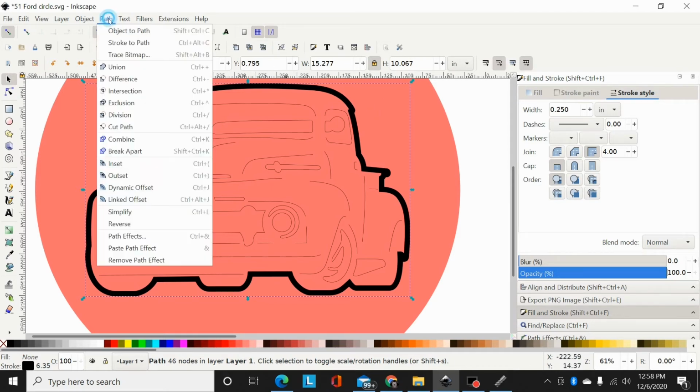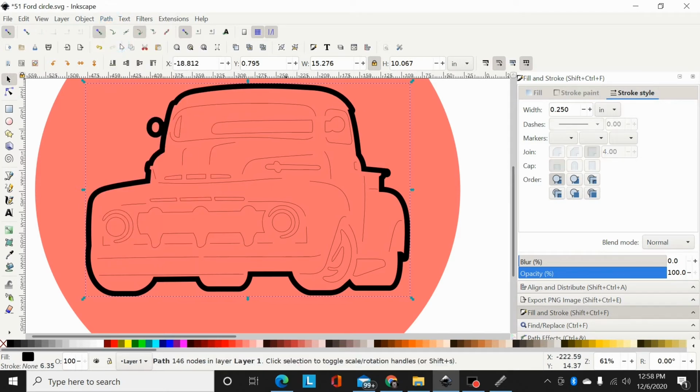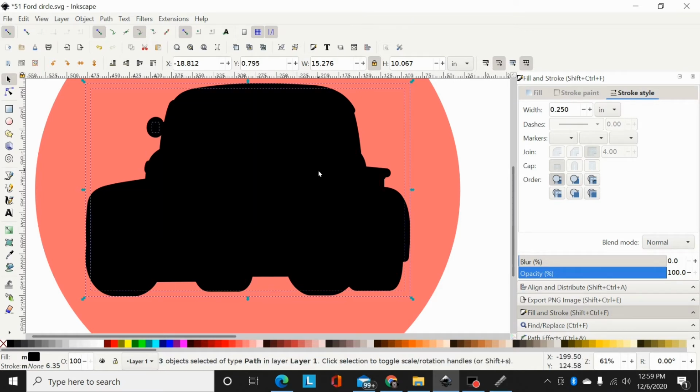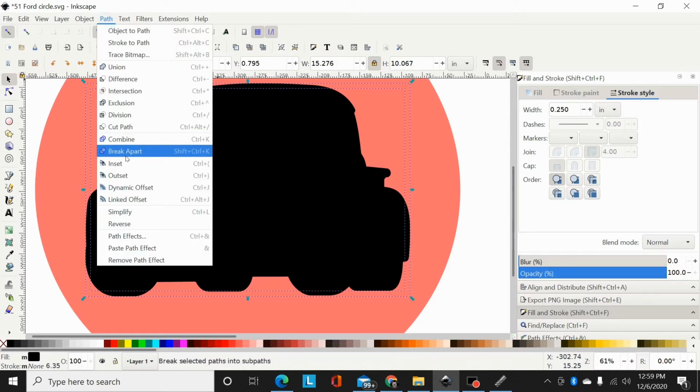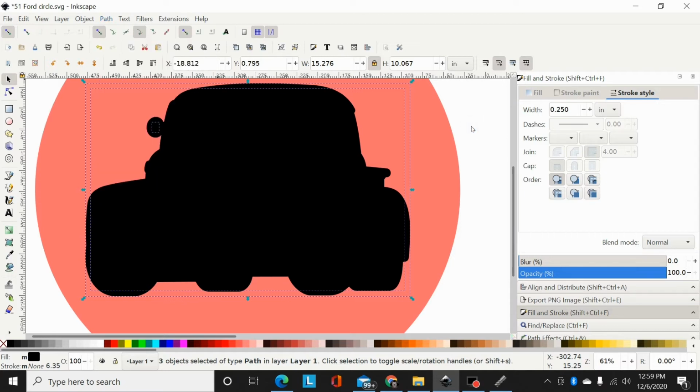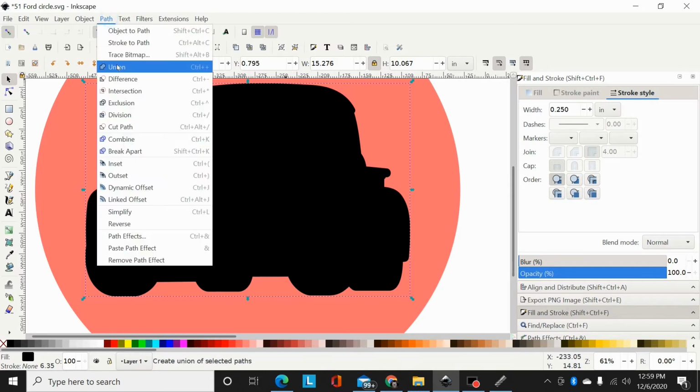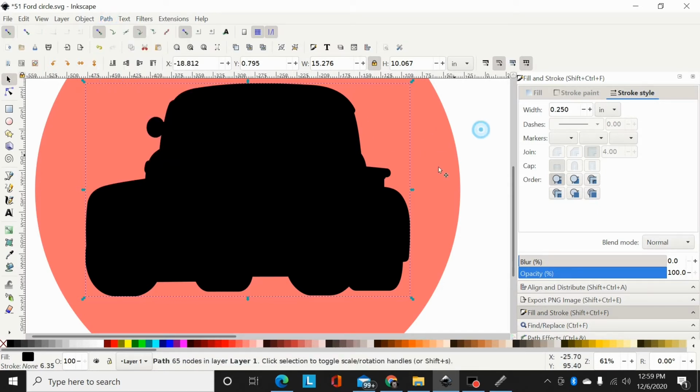Now all I have to do is go Path, Stroke to Path. And now I don't want to just cut this ring out. I want to cut that whole shape out. So I would hit Shift Control K, which is Path, Break Apart, and then hit Shift Control Plus. I've got to click off the menu. Shift Control Plus, and that just unions everything, or Path Union. It's the same thing. So now I have this solid shape.